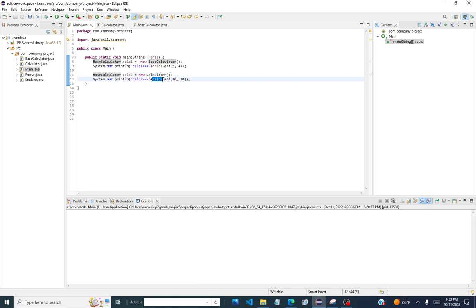And when I call calculator2.add with 10 comma 20, although this base class is the parent class and that parent class also has an add method, we assigned an object of Calculator, which is the subclass, to this variable. So when we call the add method, it is going to call the add method on the subclass, and that's really what overriding is. We are going to override the method, and in this case it is from the subclass.